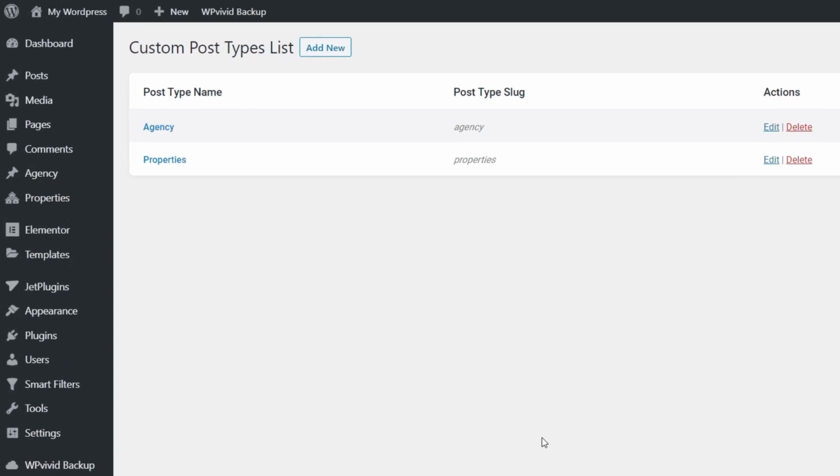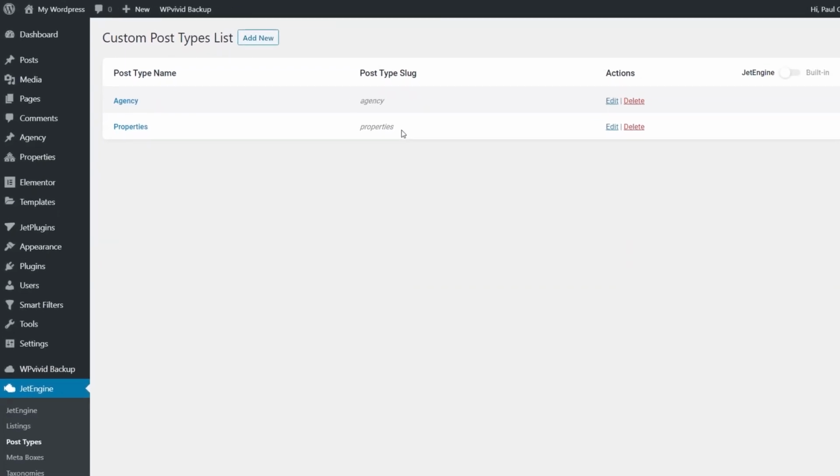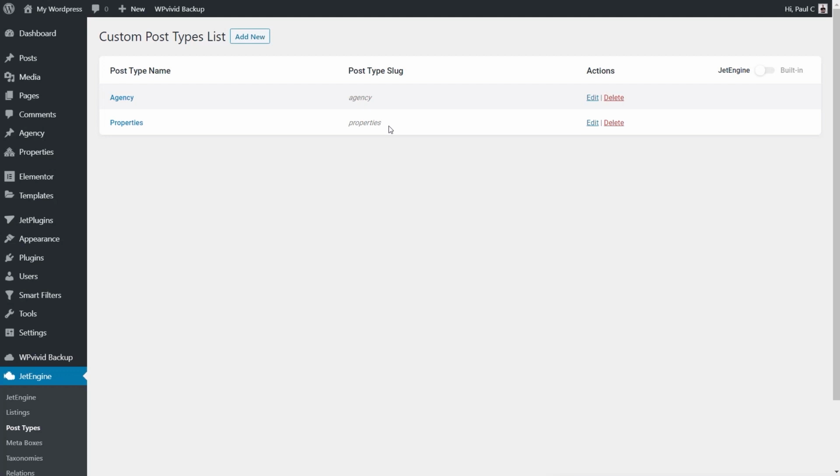We come back over to our custom post list. We've got agency and properties. Then there's the post type slug. We've got agency and properties. So that's what we need to use to tell this little shortcode where the data is inside the relationship. In other words, let's take a look at actually using this in context.